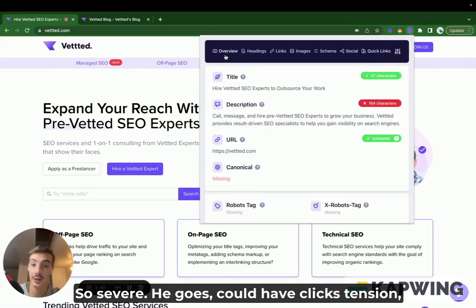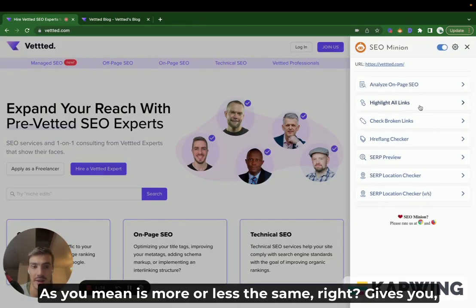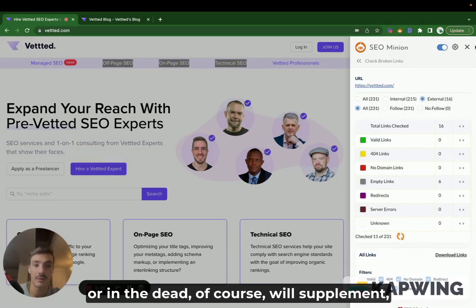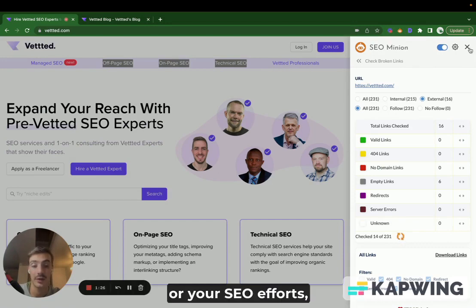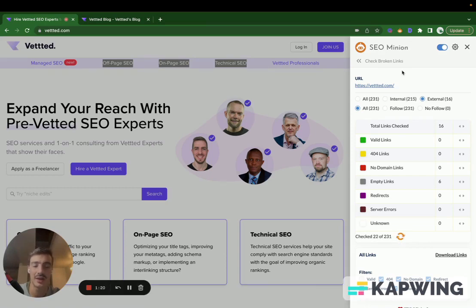So it's a very cool extension. It gives you a bunch of information for free just by clicking the button right here. SEO Minion is more or less the same, right? Gives you, for example, you can check for broken links. So you can use expensive tools like Ahrefs and all that, which of course will supplement your SEO efforts, but you can also use these free SEO extensions that are not heavy at all, that give you a bunch of information.